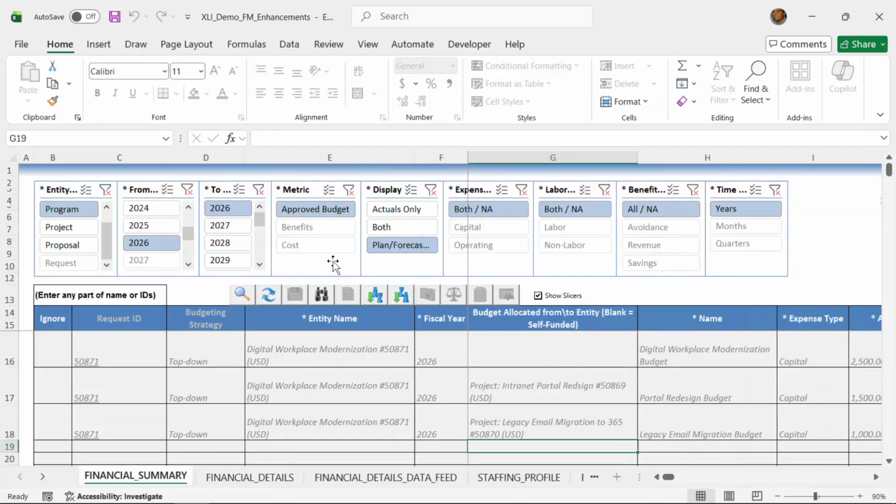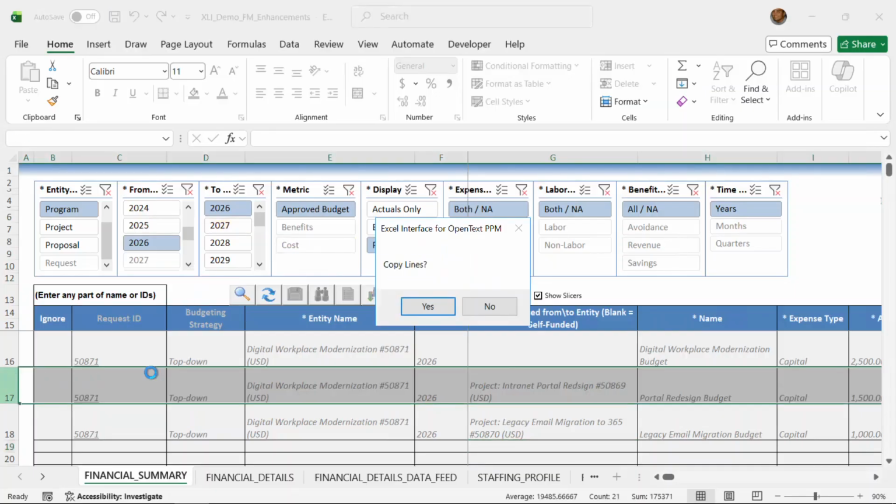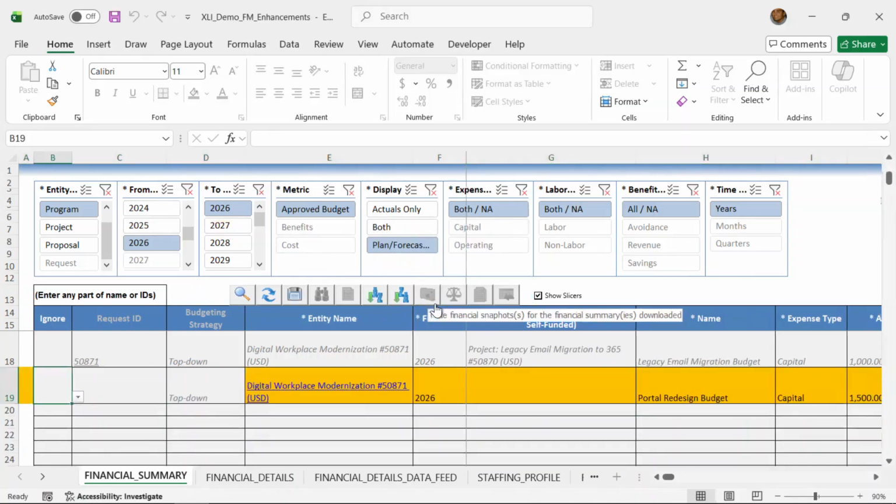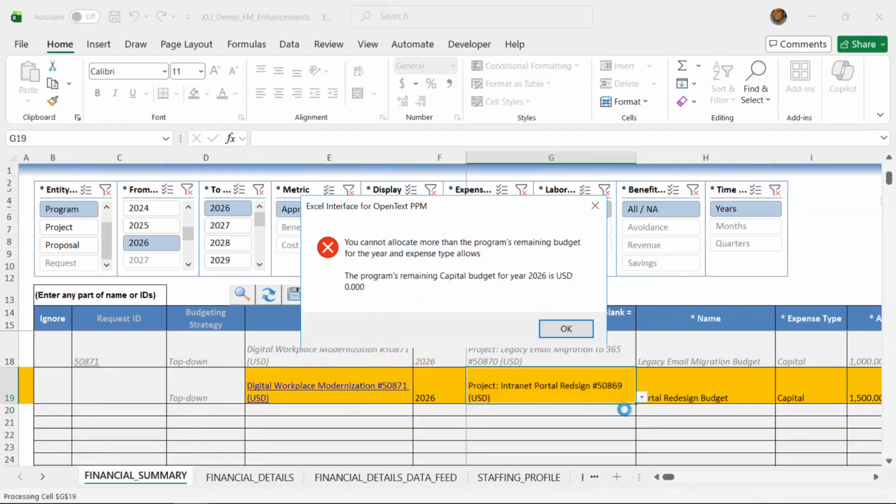So I mentioned that the XLI has some inherent productivity features, and I'll quickly showcase one of them right now. So I click on a line. I actually don't want to copy that line. So this allows me to add another budget line. In this case, I'm going to go ahead and assign it to the first project, the Internet Portal Redesign.